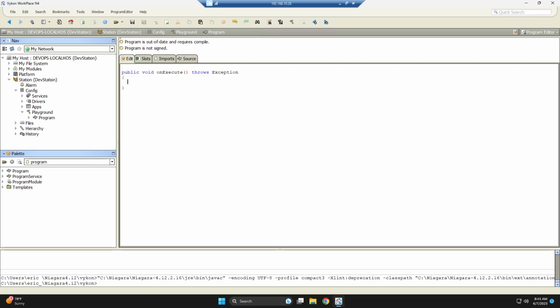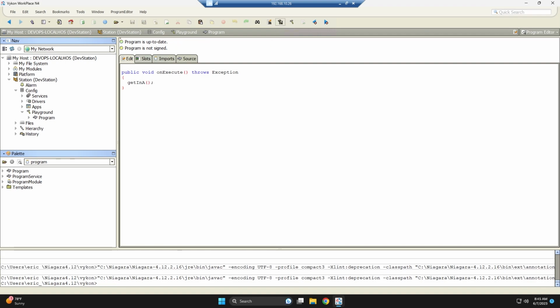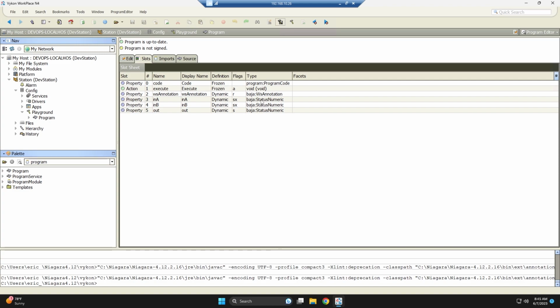In theory, I can go getNA, and that'll get that property for me. But just getting the property is not really going to do us a whole lot. We need to get the value of that property. If we go back to our slot sheet, the object type is a StatusNumeric. We need to find out what we can do with a StatusNumeric to get a value from it. It's from the Baja module, and this is the type of object.